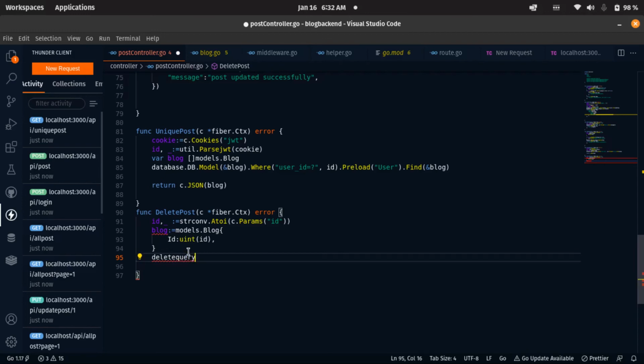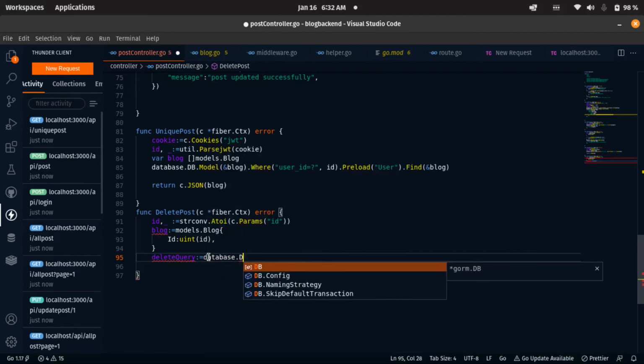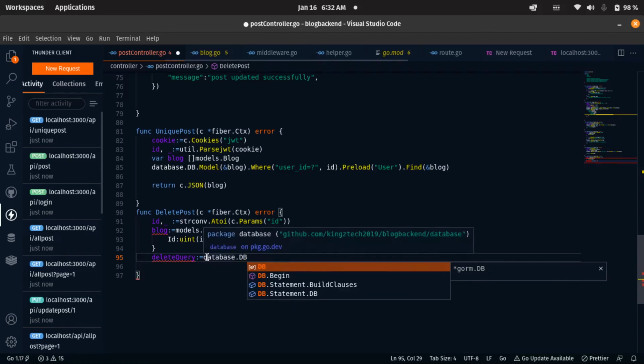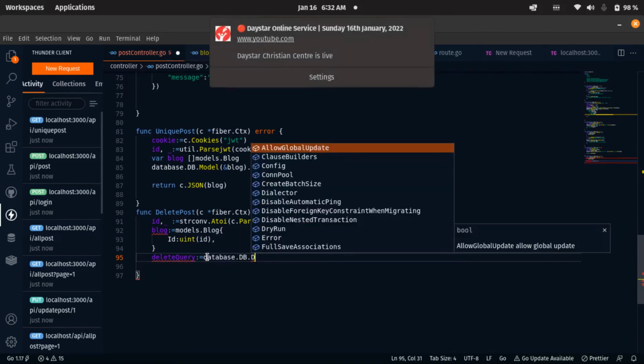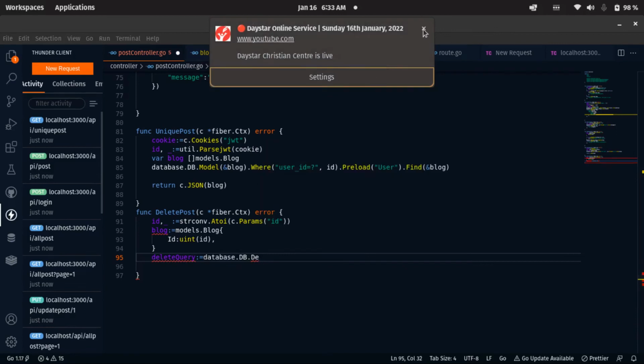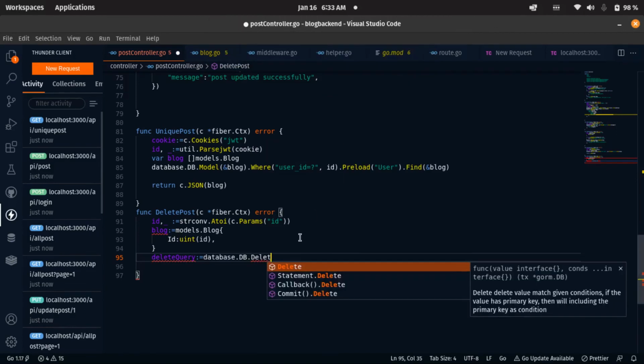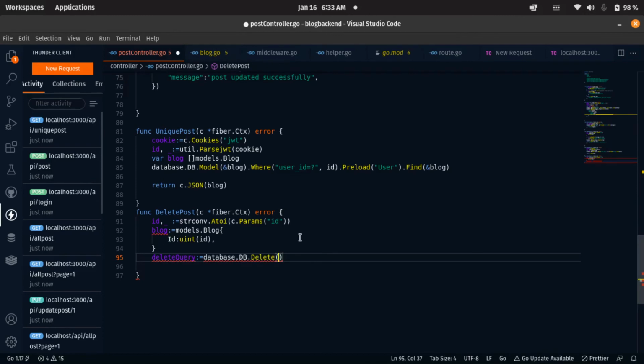Delete query. Let's make it camel case. Okay, delete query goes to, let's say the variable database dot db dot delete. Then inside which table do we want to delete something from? From our blog table.